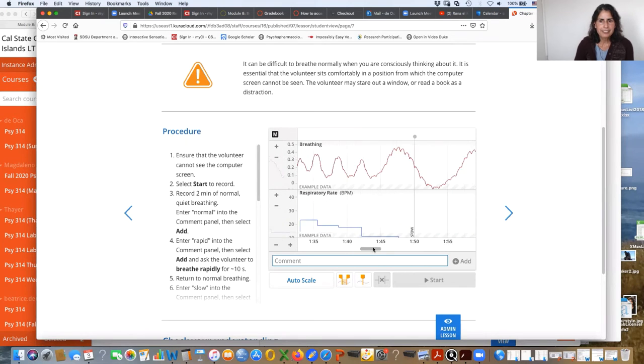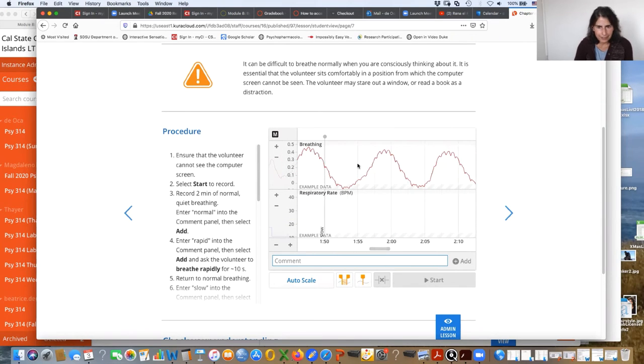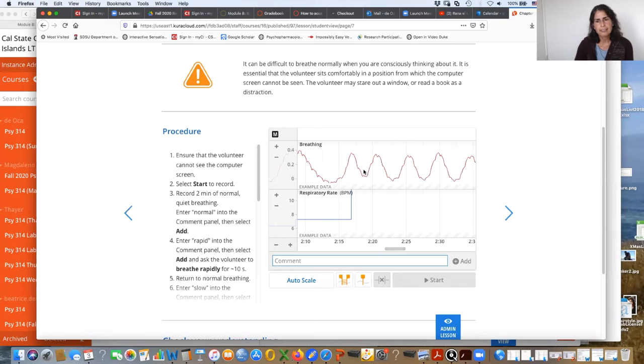And then in the next one, they're asked to slow down their breathing. I'll auto scale. And sure enough, the blue line is now down to about 6. So they're breathing only 6 times per minute. So you can see that they slowed it down. And then here they go back to normal. And whenever one of my lines goes off the scale, like the blue one here, I can just auto scale, and it brings it right back so I can see it.